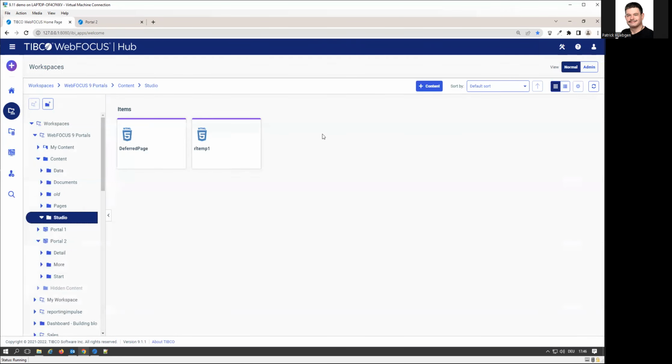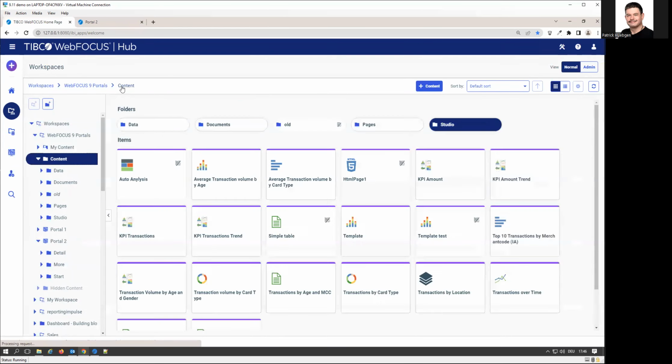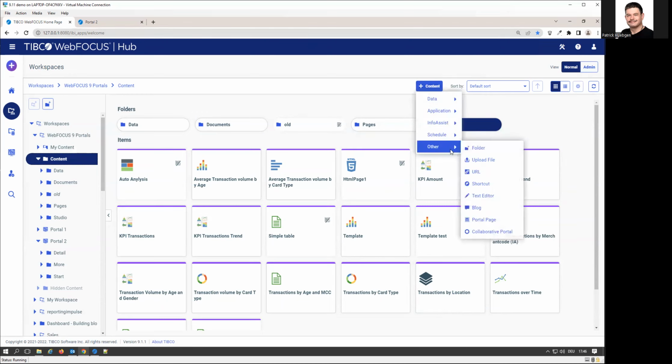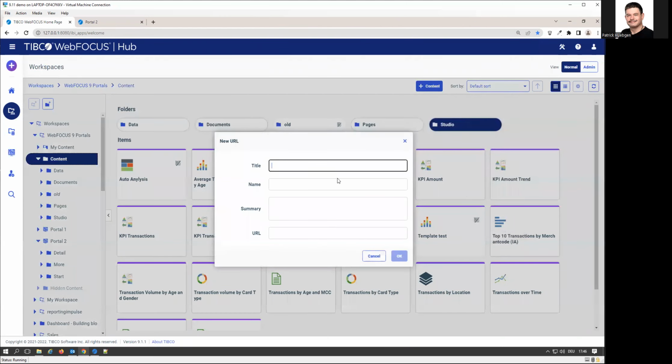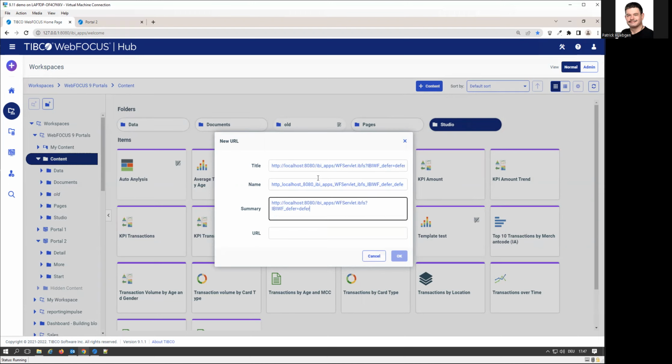Let me open it up. There's my deferred elements. I'm going to keep that one. Got a bunch of additional information in here. So I might want to add a new element in here. Remember, we copied that URL. So I'm going to go to other, go to URL. And remember, that's our deferred page in here. Actually, let me put it in here.